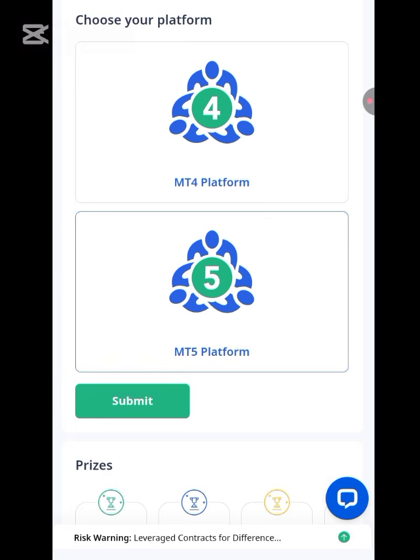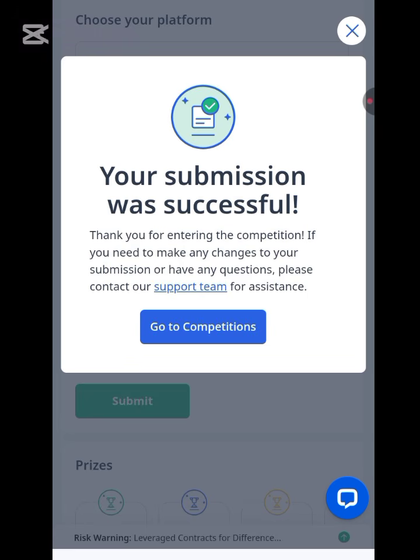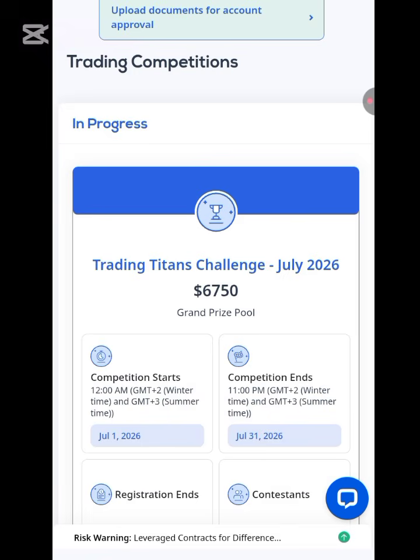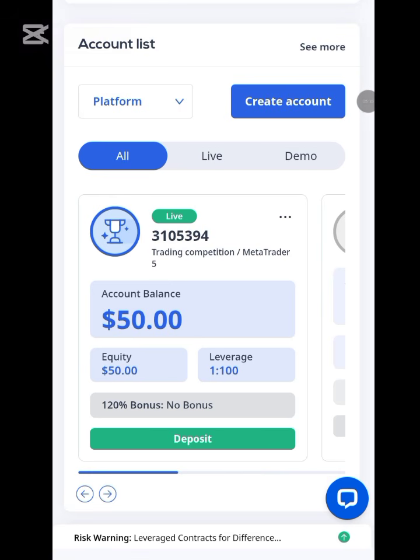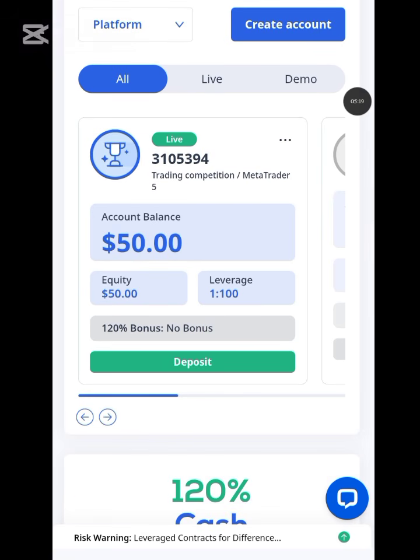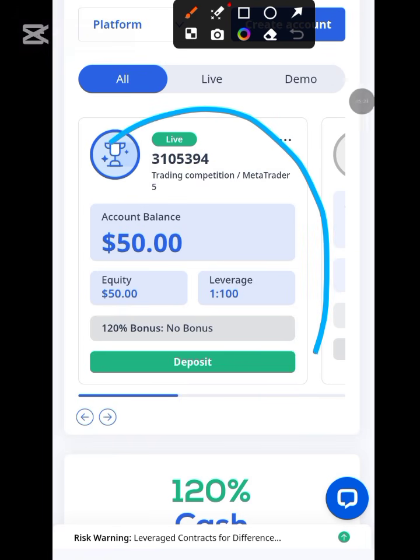The next thing you want to do is to choose your platform, choose your MetaTrader 5, then you click on submit, and here you have submitted your details. Now the competition has started and your account has been given to you. Showing on the screen, you can see on your dashboard that your account has been credited. You already have your account live on your dashboard.